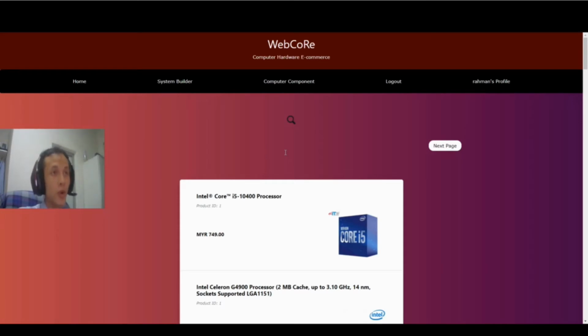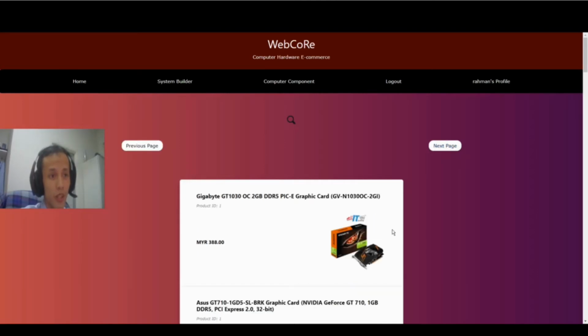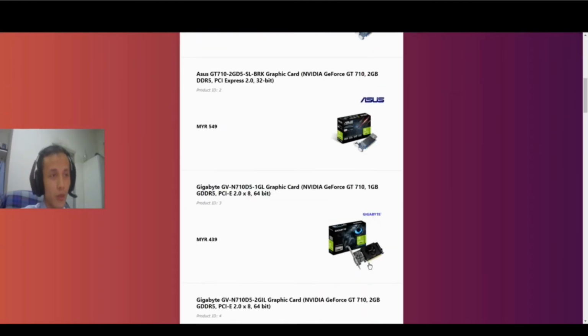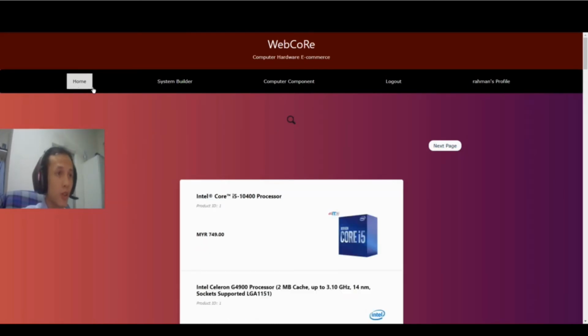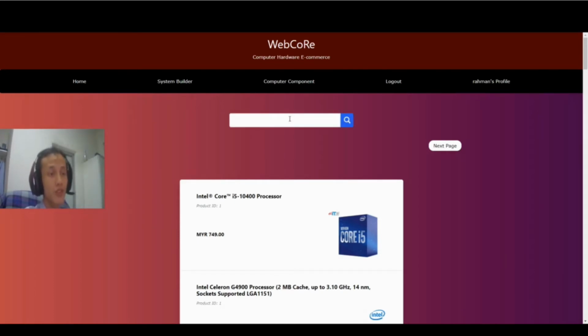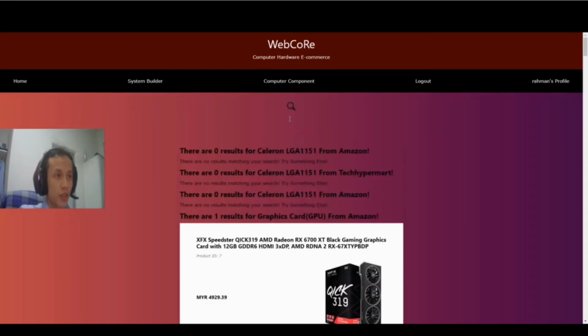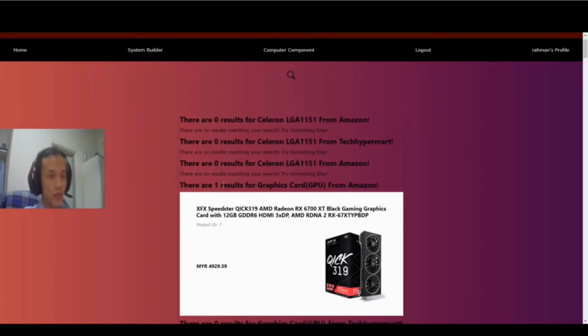So this is the web core home page. So I want to show there will be the next page that the user can click, and the list will be the products, and click more next page if the user wants to. So I want to show a search module. So let's say I want to search for AMD in general. So I can search one and enter. So there will be one result, which is a graphic card from Amazon.